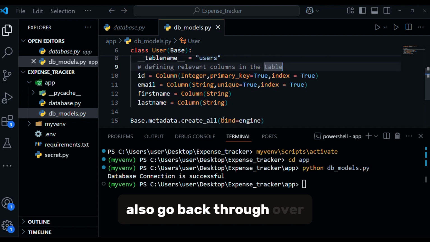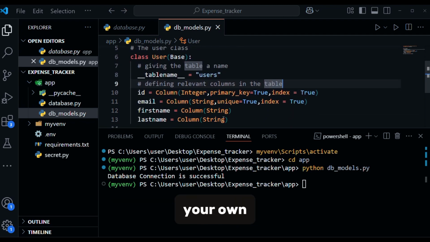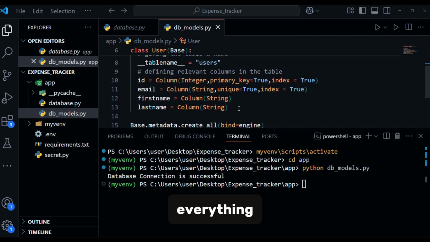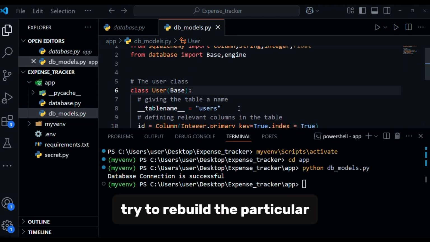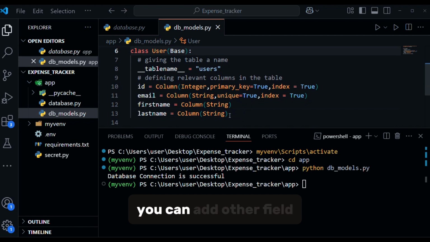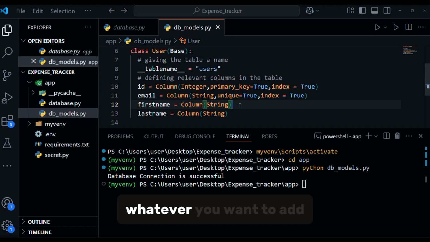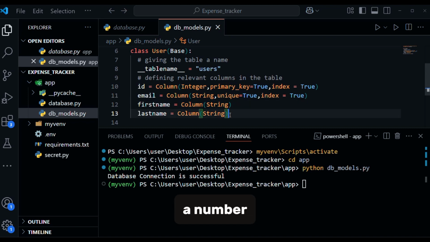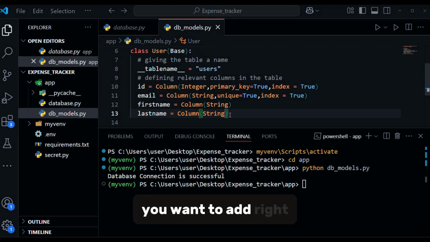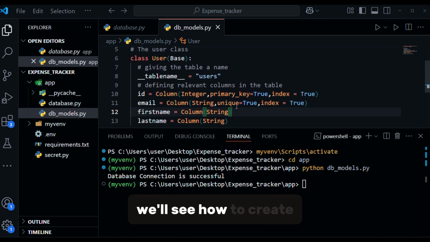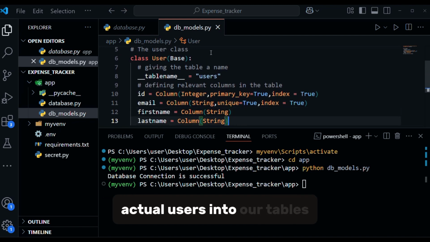So I challenge you to also go back through over this and create another table on your own. Create another table on your own following the concept, or maybe you can clean everything, try to rebuild the particular table on your own, and you add other fields. You can add other fields, like first name, last name, password, maybe age, but whatever you want to add. Remember, an age should be a number, so it shouldn't be a string, maybe an integer, or maybe anything that you want to add, right? Create a table. Let's see how the concept solidifies with your understanding. Yeah, in next session we'll see how to create actual users into our tables.